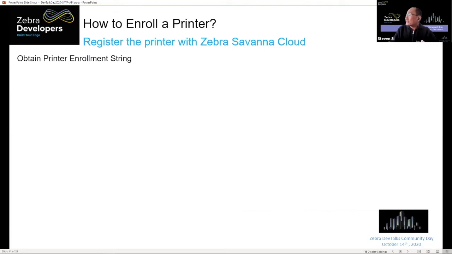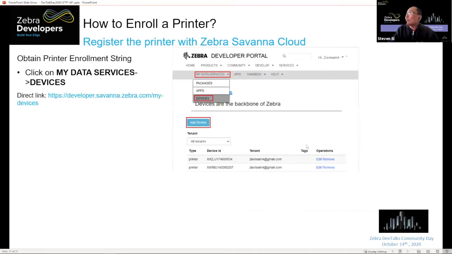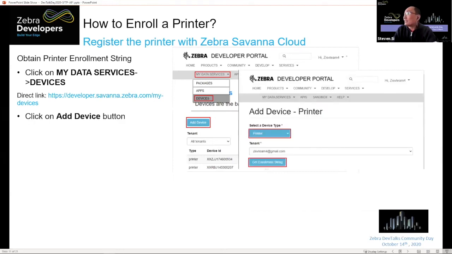Okay, the next step is to install our printer. We already set up the portal part. Now we need to install our printer with the Savannah cloud. As we said, once you have the account created on the developer portal, you can go to My Data Services and click on device. That will lead you to the device web page, where there is a button called Add Device. This button allows you to add a new printer, to register the printer with the Savannah Cloud platform.